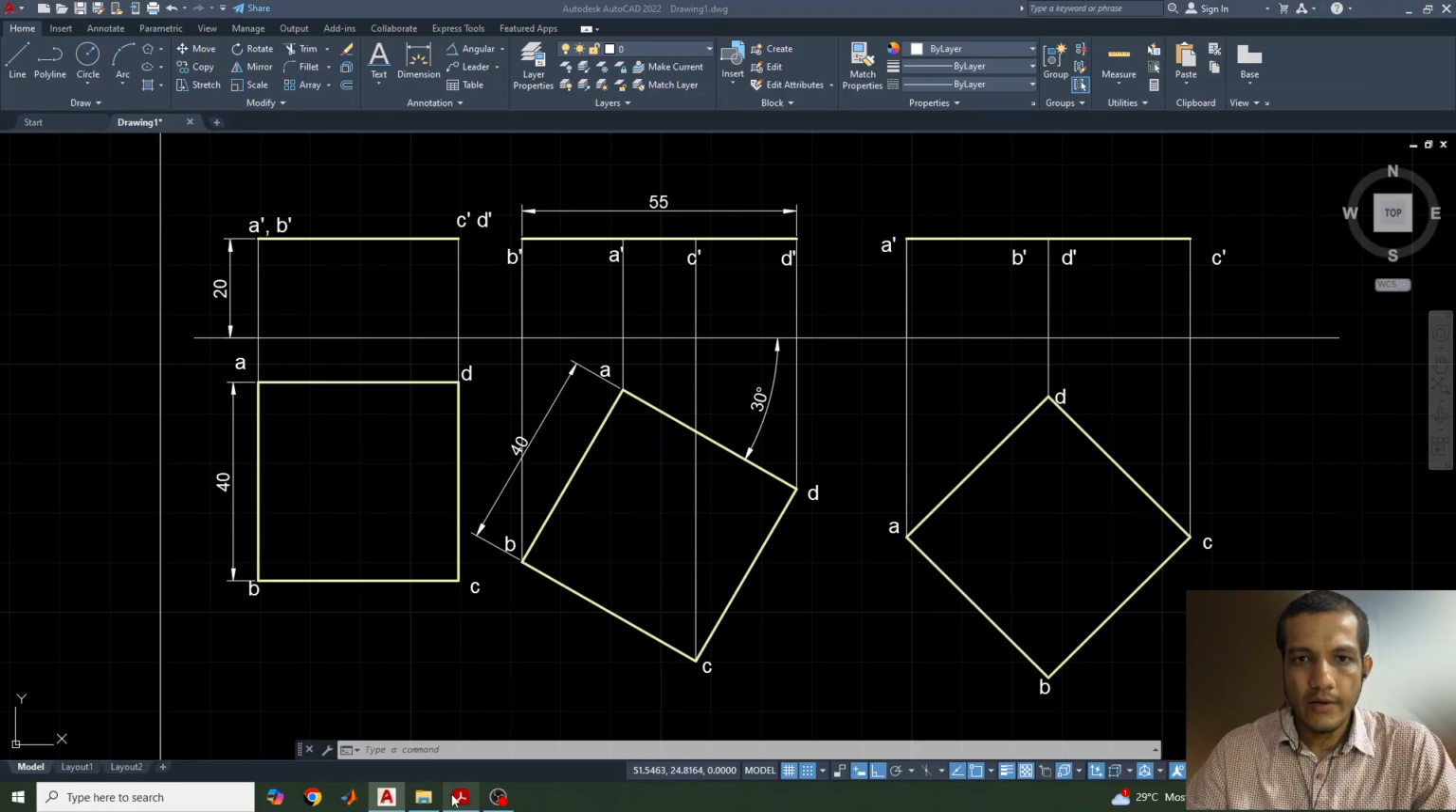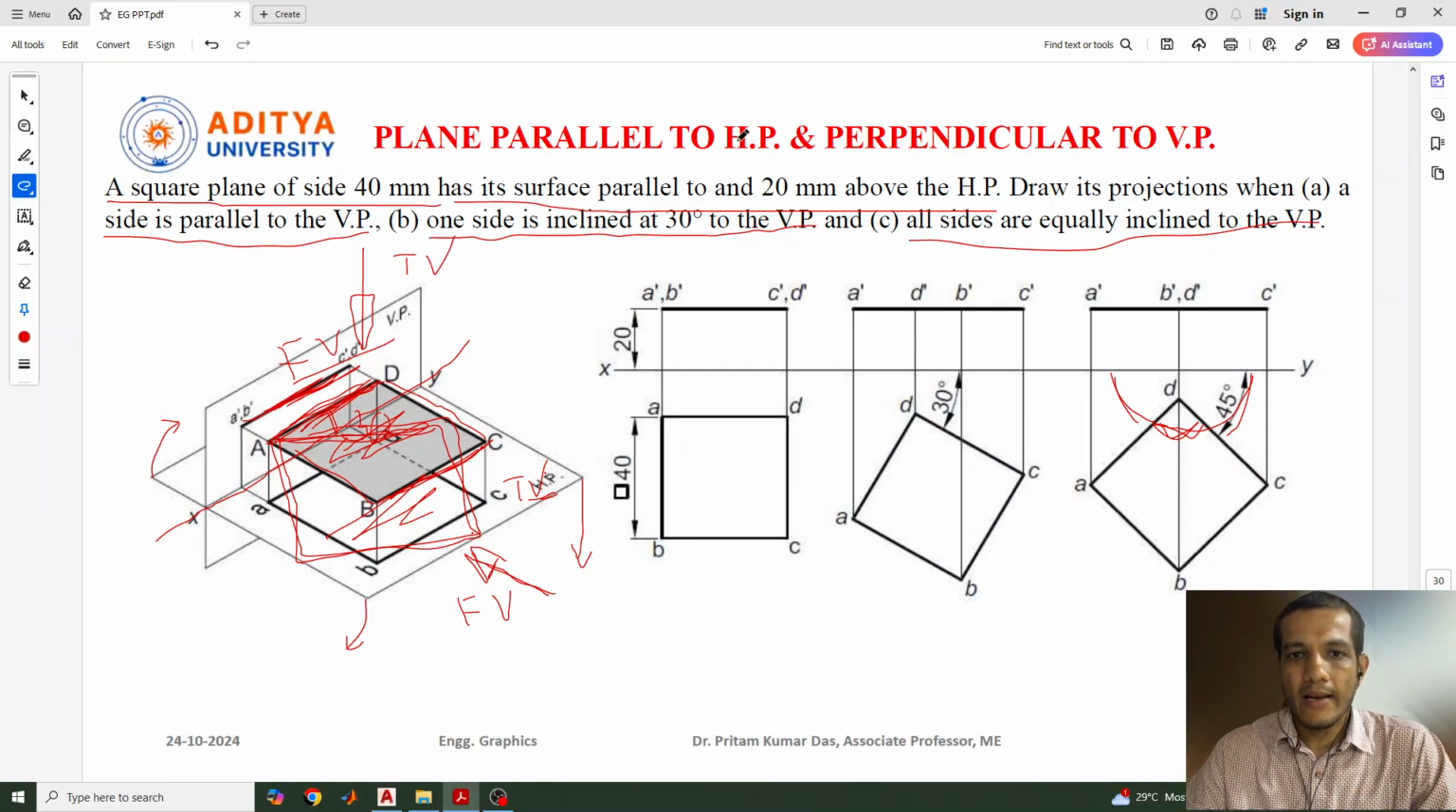The type is actually, what is that? The plane is parallel to HP and perpendicular to VP.